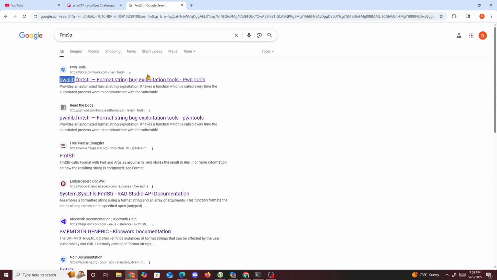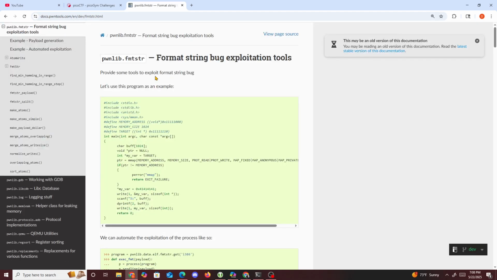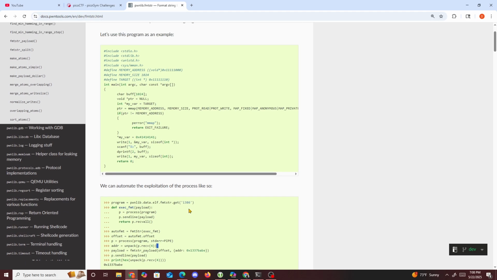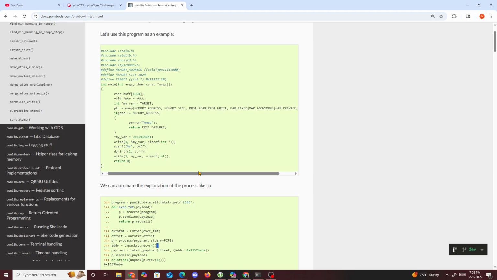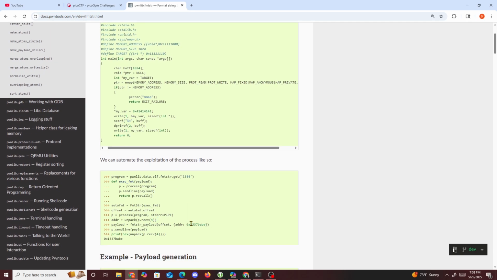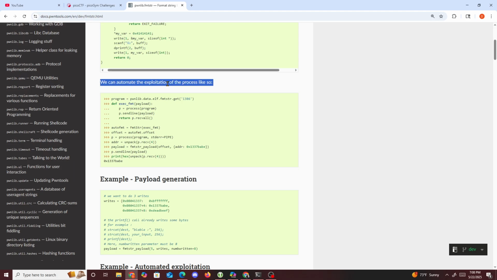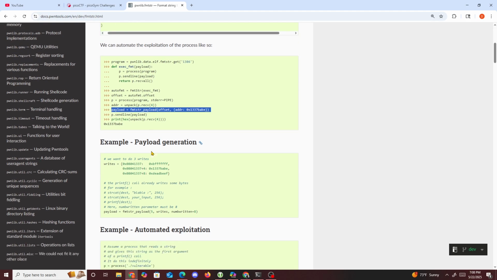Format string bug exploitation. It provides a tool to exploit format strings. Let's put this as an example. This is the example that they have, where in this case they want to overwrite an address with this value right here, 0x1337babe. But right here they don't make it. We can automate the exploitation of this process like this. And this is how they do it.